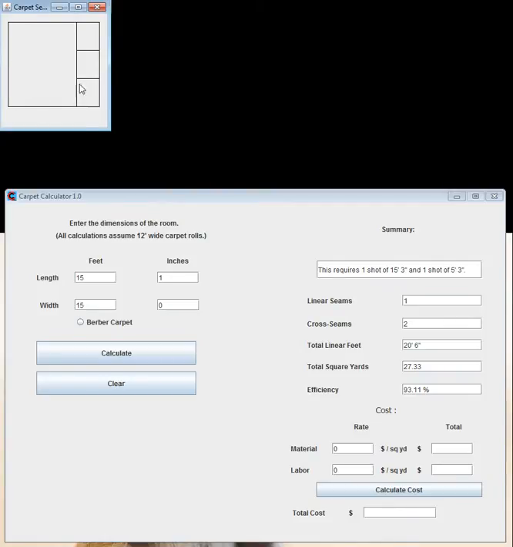And now we have our last piece that's cut into little pieces. So it would only be this long, and it would be 12 feet wide. So let's see what it says. It says one shot of 15.3, that's this guy, and one shot of 5.3, so that's this guy. So the 5.3 is cut into several parts. It says linear seams, 1, and we look up here. That's 1 linear seam, great. Cross seams, 2. Got 1, 2 cross seams.